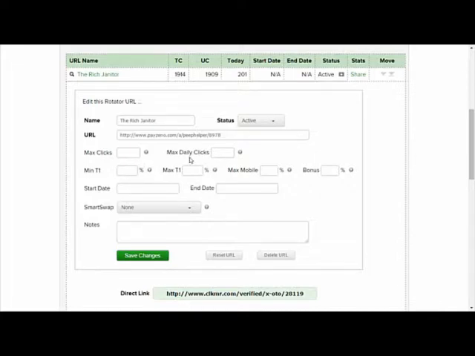Max clicks and max daily clicks allow you to specify a maximum number of both total and daily clicks. When either of these limits is reached, the rotator simply won't send any more clicks to this URL. Min T1 and Max T1 allow you to specify the minimum and maximum Tier 1 traffic percentages that you want for each link in your rotator. Max Mobile also allows you to limit the amount of mobile traffic that gets sent to a link.